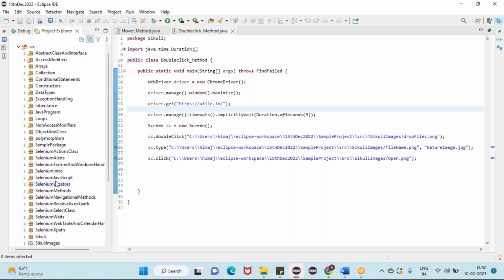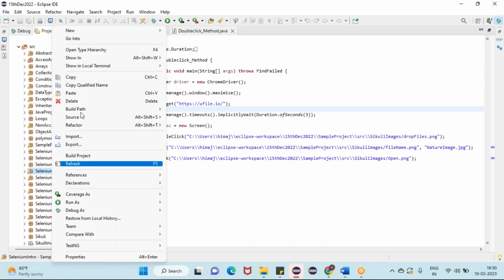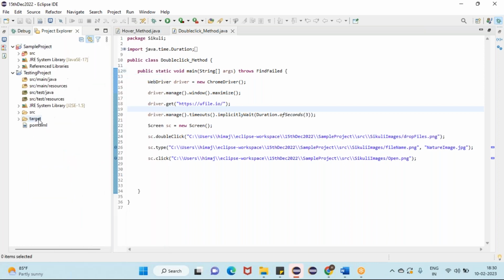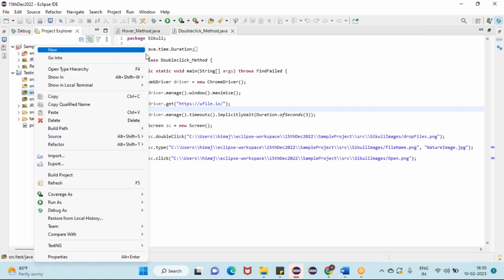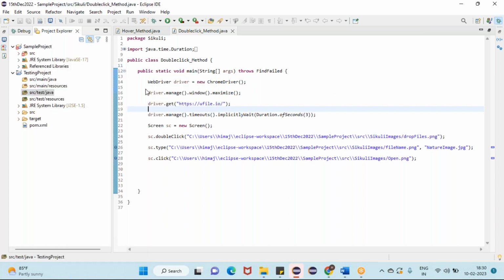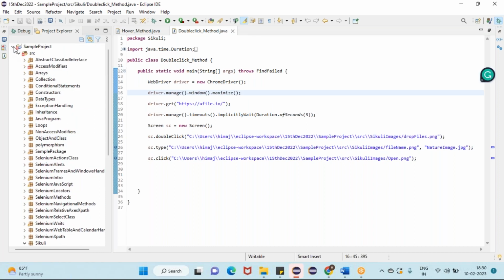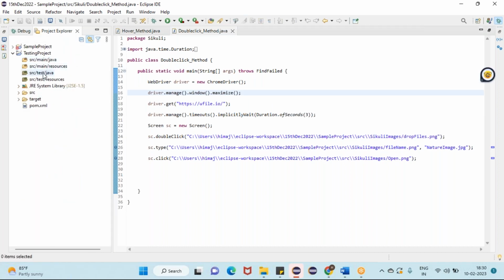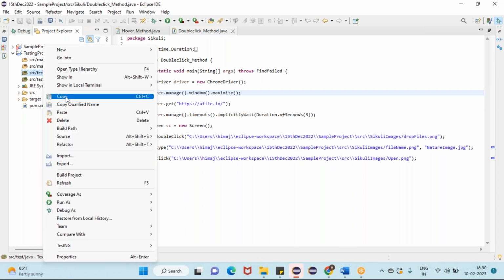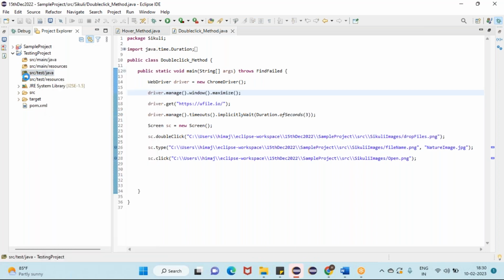See here, this is the normal Selenium folder, Selenium info. I'm copying the same folder. The folder creation and class creation are the same, guys. Right click, go to New, and create a package. Everything is the same, but the project structure is different. Now I am going to paste this one. Let me expand it.